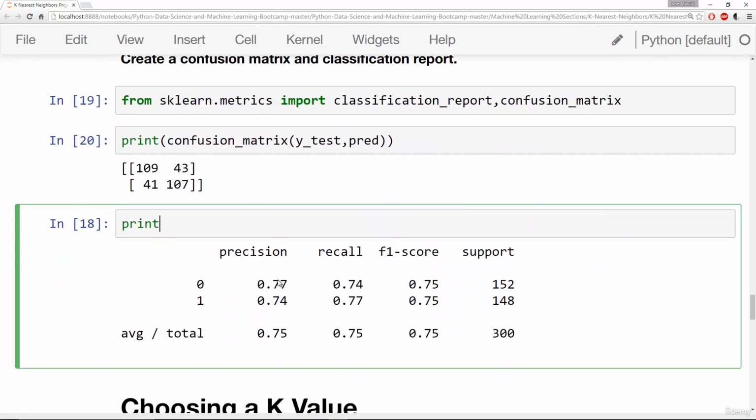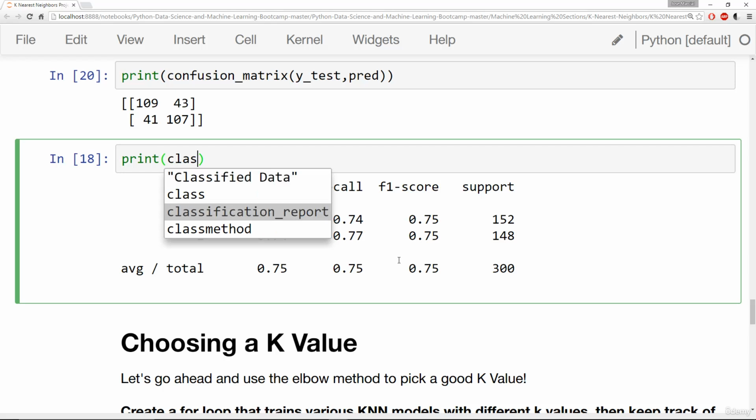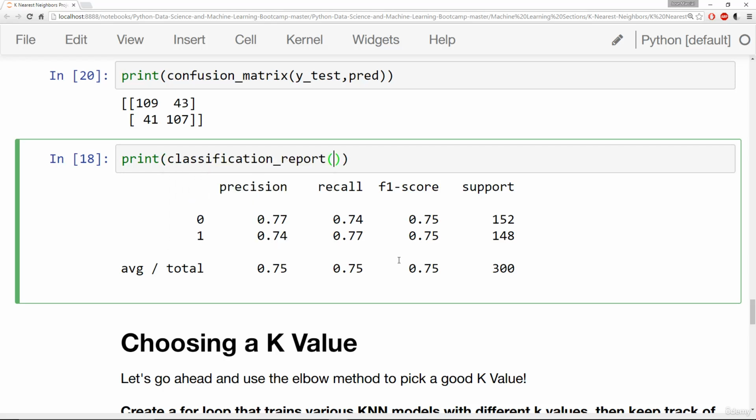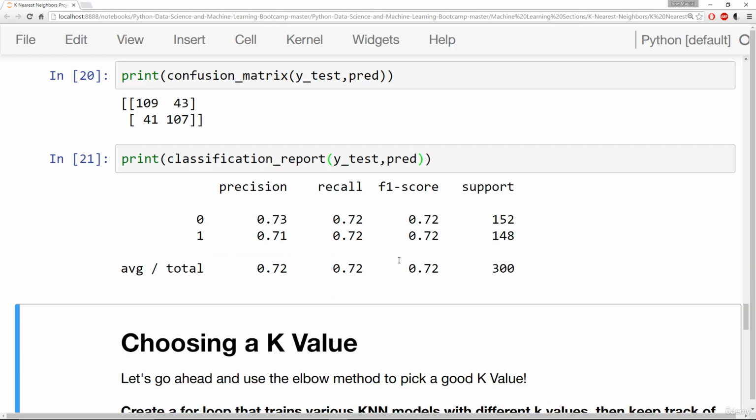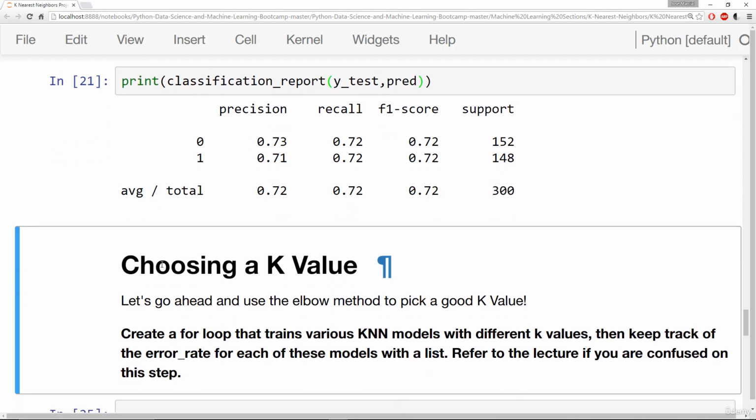Continuing on, let's go ahead and print the classification report. I'm just using tab to help myself autocomplete some of this stuff. We'll say y-test and pred. Run that, and it looks like we're around 72% precision, recall, and accuracy. Let's go ahead and move along and see if we can use the elbow method to pick a better k value.